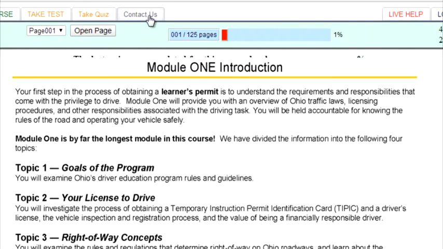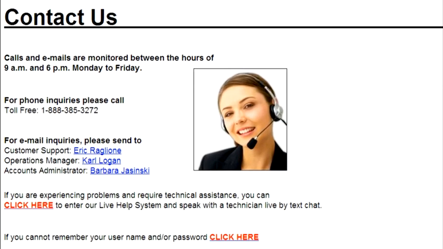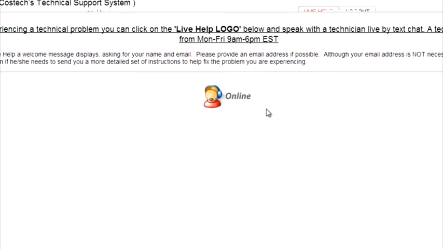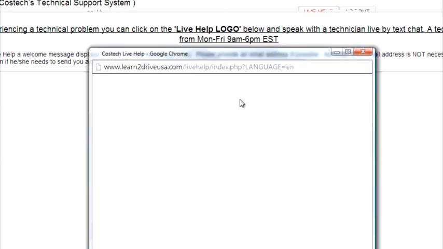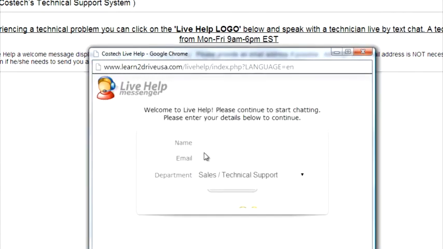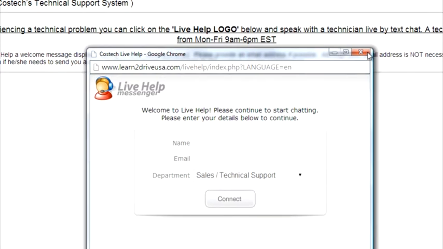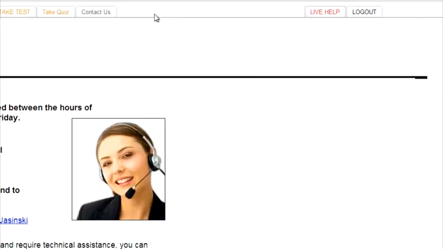The Contact Us tab takes you to a contact page where you can get a hold of us during normal business hours by phone, email, and by live help chat. The Live Help tab takes you to the live chat system. Simply click on the Online button and log in. The Logout tab allows you to exit the course while saving all of your information.